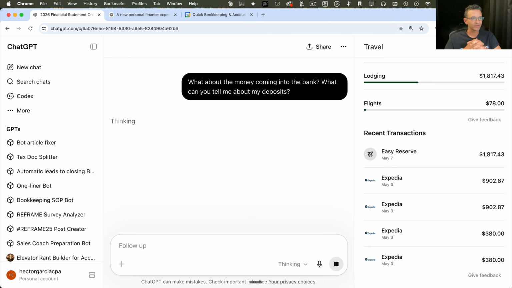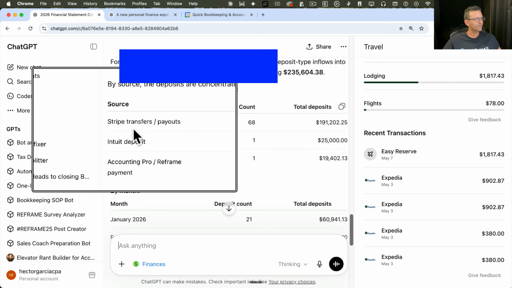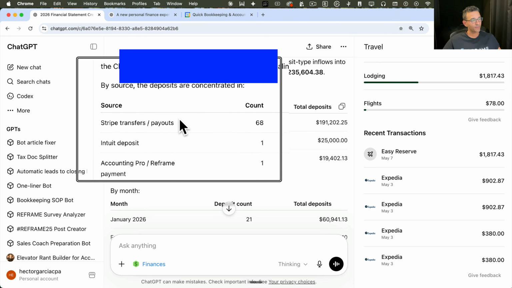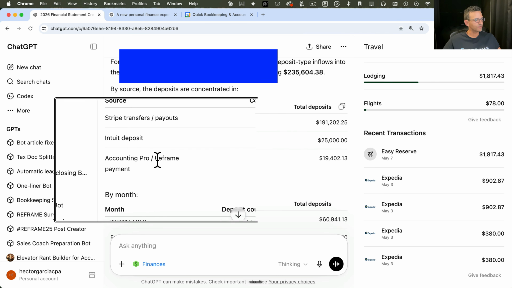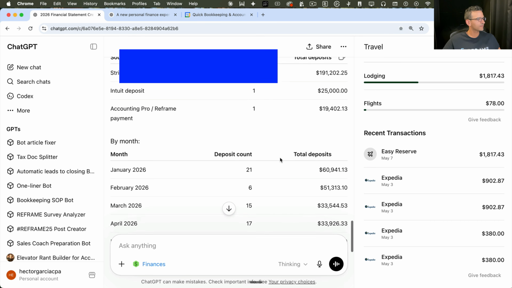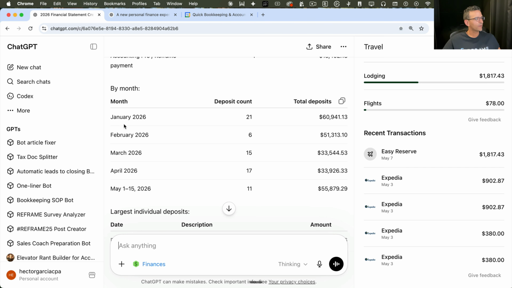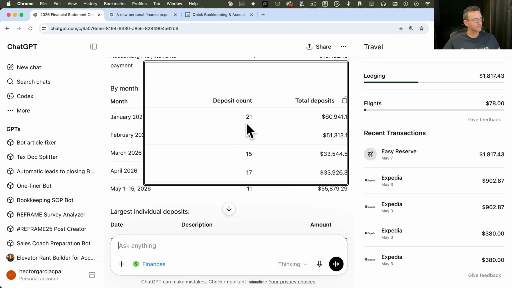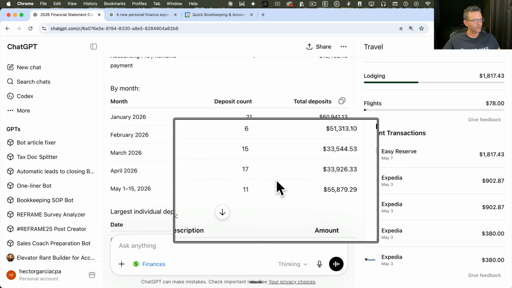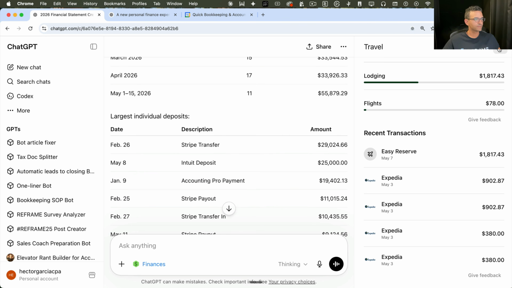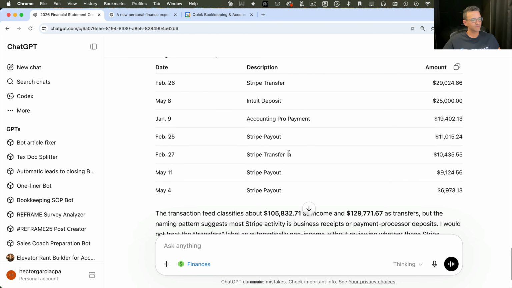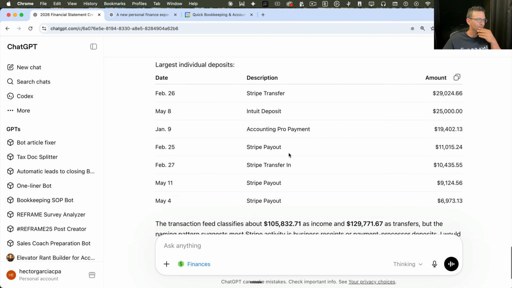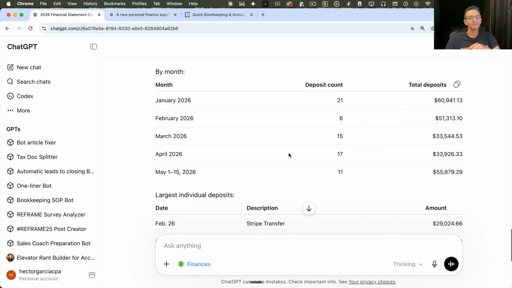Let's see what kind of information this will give. So you see we have some money coming in from Stripe, some money coming in from Intuit, some other thing here. Scroll down here. We have total number of deposits in January, deposits in February. So this is pretty cool. Obviously this doesn't beat QuickBooks or some other real accounting software. But all of a sudden, I am now giving ChatGPT access to my banks, to my credit cards, and it could do a lot of interesting things.